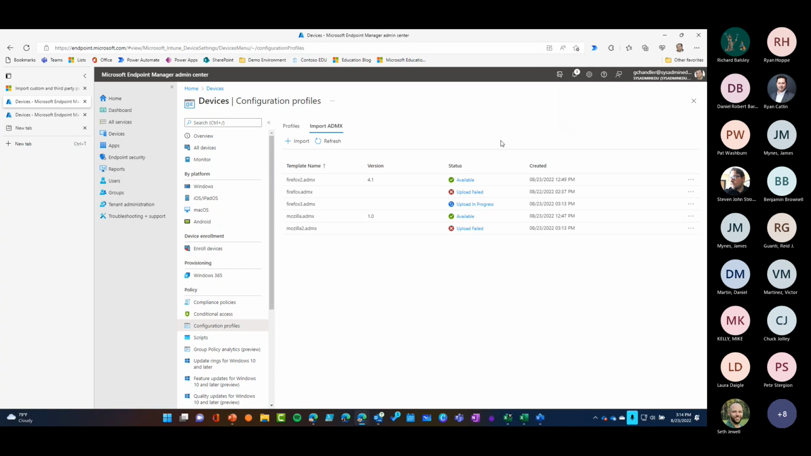And the reason that the upload failed is because there is a dependency in the Firefox ADMX template, which is that Mozilla ADMX template. Once you upload the Mozilla ADMX template and then the Firefox one, it will work as expected. So just note that if any of the ADMX templates have a dependency, you might want to identify those first and then upload. You can always delete these and try again, but the same thing over and over will occur if you don't address the dependency. So just a couple of things to be aware of.